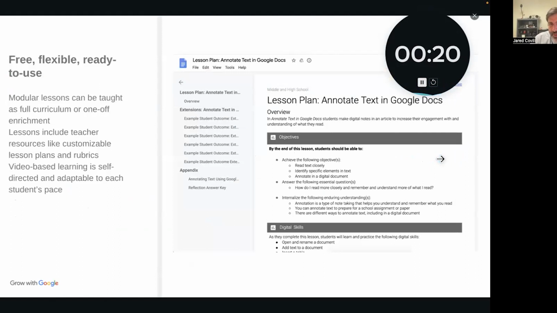When you find a lesson, you can see what it looks like. It has a complete lesson plan that goes through and shows the objectives, and it talks about the different digital skills that kids will adapt to. It gives you a lesson plan time frame and all those different things that you'd expect from a curriculum lesson plan.